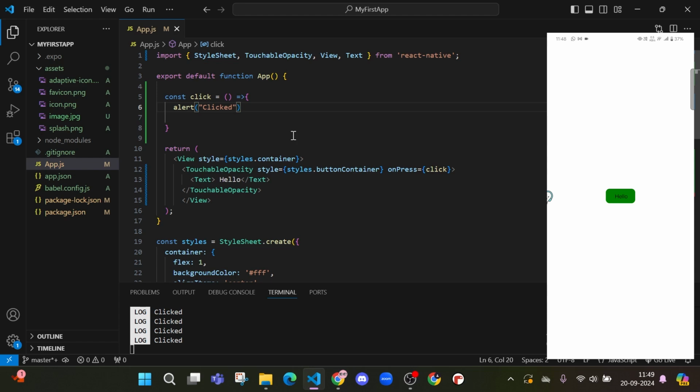Now we have a solid understanding of key components like view, text, image, and touchable opacity. These are the building blocks you use frequently in React Native to create layouts, display content, and add interactivity, like using touchable opacity. In the next session, we will dive deeper into more advanced components.